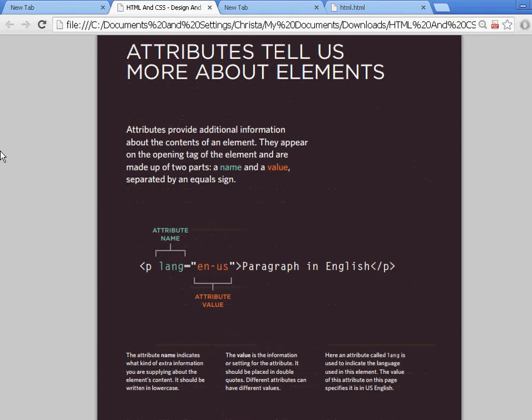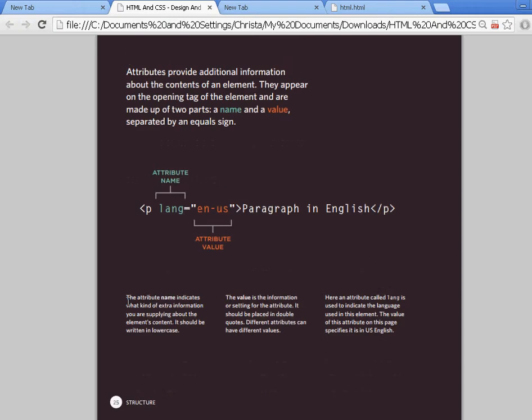So attributes provide additional information about the content of an element. Therefore, this lang, or if I put src, which stands for importing an image, that would be our attribute name. And en-US is a location, and that will be our attribute value. So then we have the attribute name indicates what kind of extra information you're supplying about the element's content. Now when you write code, make sure you always write in lowercase. Never, ever in capital.